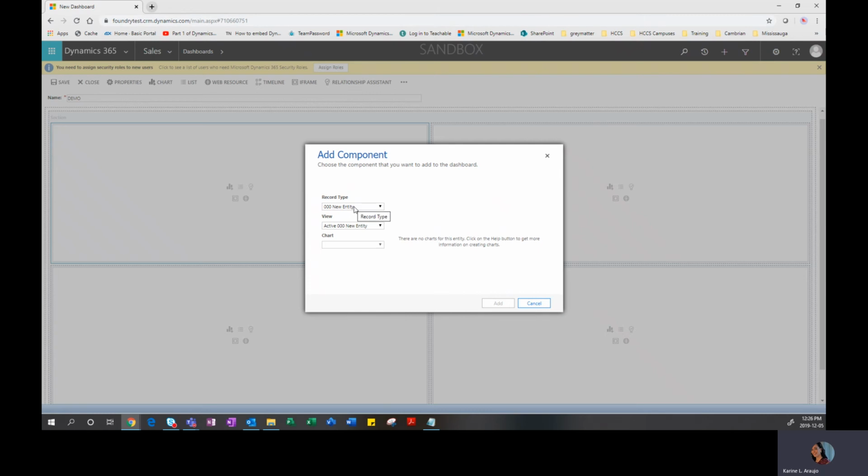One is you want to select what entity you want to see the data from. And once you select the specific entity, you want to select the view that you want to see, whether you want to see the active view or the inactive. Depending on the specific entity that you select, these different options are going to change based on the views that have been published within your environment. Once you select the view, it's going to give you the ability to select the specific chart that you want to add into your dashboard.